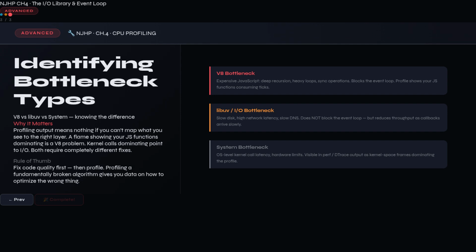Second, a libuv or I/O bottleneck. This means the I/O operations themselves are slow. Maybe the disk is under heavy load. Maybe the network latency is high. Maybe your DNS resolution is taking too long. These problems live in libuv and the thread pool. The important thing to understand here is that these operations do not block the event loop. Your JavaScript keeps running. But if your application is waiting on many slow I/O operations, throughput suffers not because JavaScript is blocked, but because callbacks are arriving slowly.